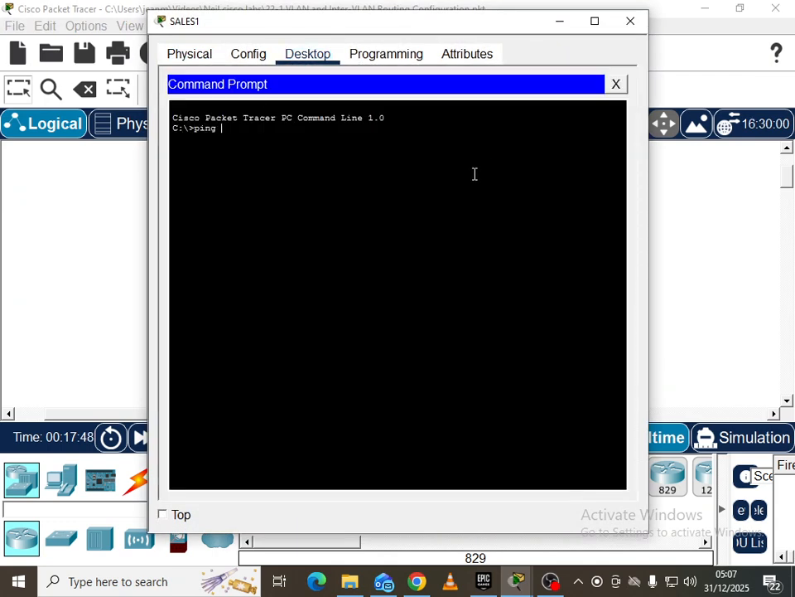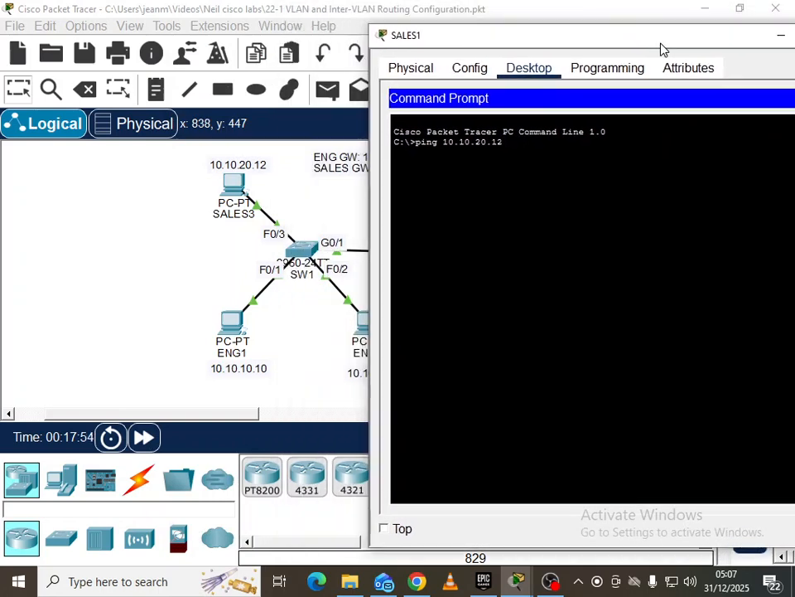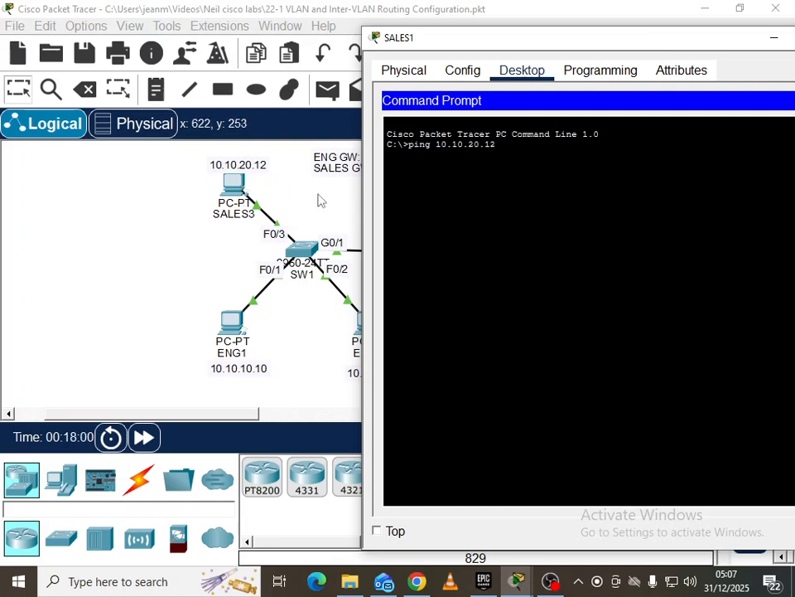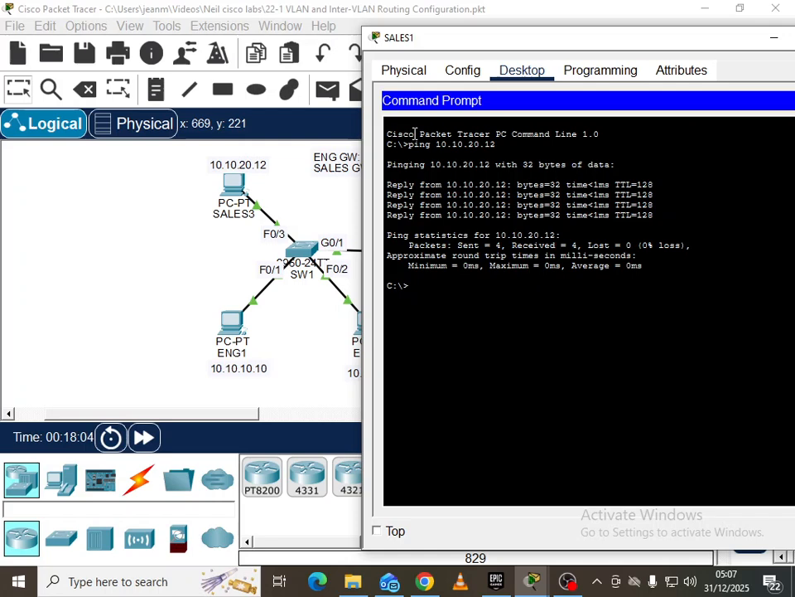So we'll try and ping 10.10.20.12. That's the engineer, but that's the sales three. So if we ping, we see that we're having connection, okay?